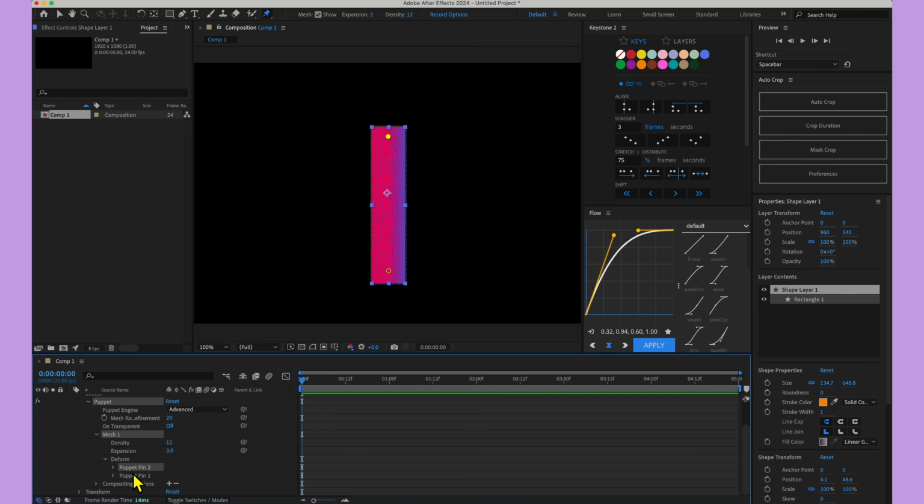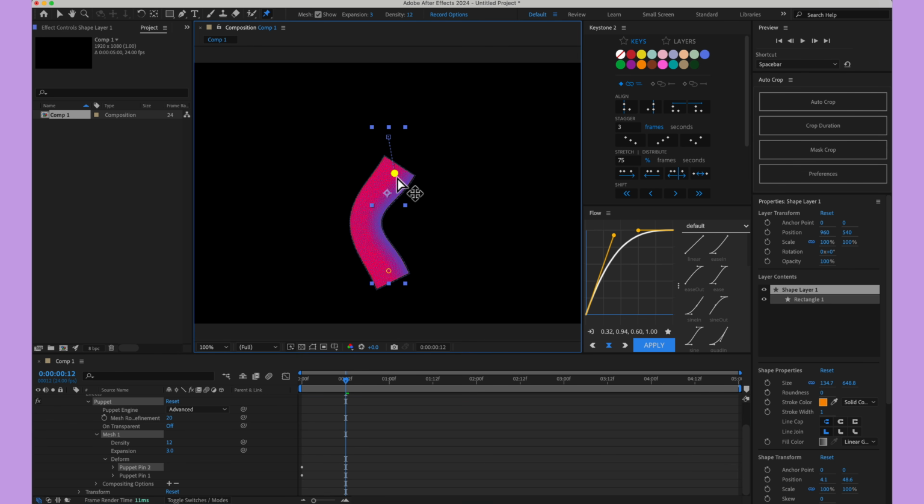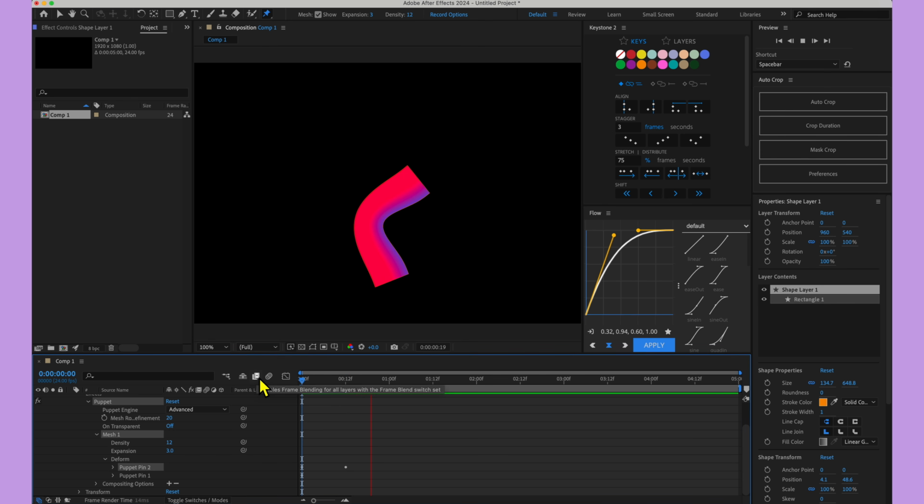When we go under deform, you can find both pins which we have created on our object, and when you expand any of them, you can see the position property, which already has a stopwatch enabled. When the stopwatch is enabled, it means that when you move your current time indicator and change the position of any of these pins, it has automatically created a keyframe for you. And when I play the animation, you can see this has created a nice bending animation with the puppet pin.